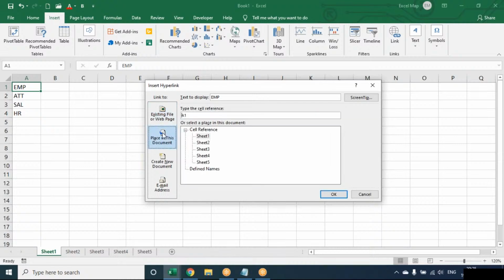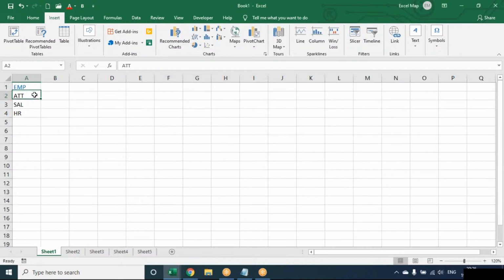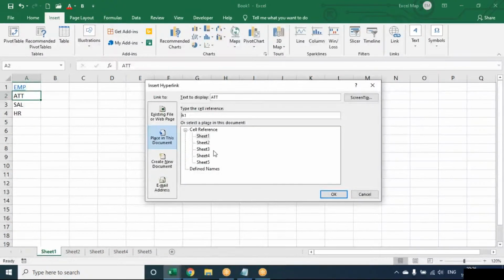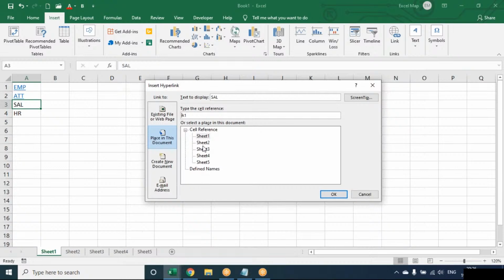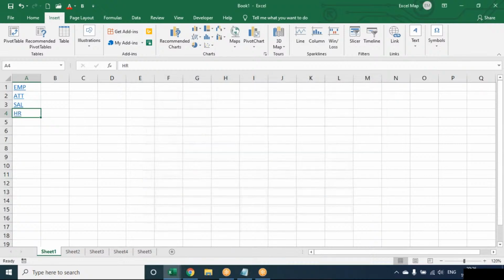For example, we are assuming that the employee table is in Sheet 4. So Place in This Document, select Sheet 4, say OK. And attendance table, insert, hyperlink. It will be in Sheet 5. Salary, hyperlink, Sheet 2. HR data, hyperlink, Sheet 3. Look at that. We are creating links.